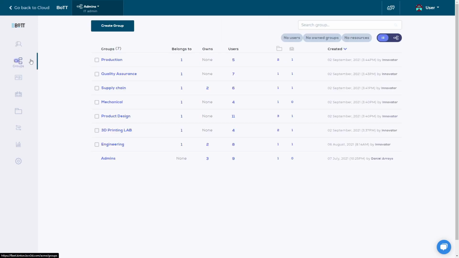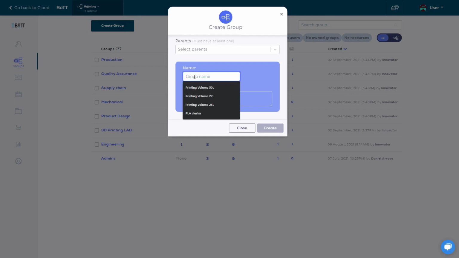On the Groups tab, you can manage the groups on your Teams account. This tab allows you to group users and resources that at the same time can be organized in a hierarchy. The resources that can be assigned to each group are folders and printers. To create a group, click on the Create Group button.